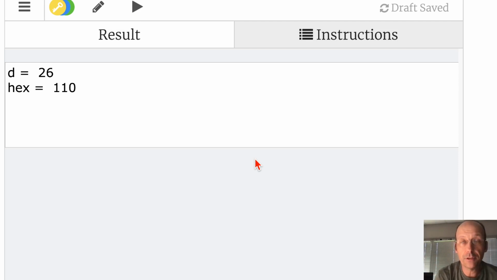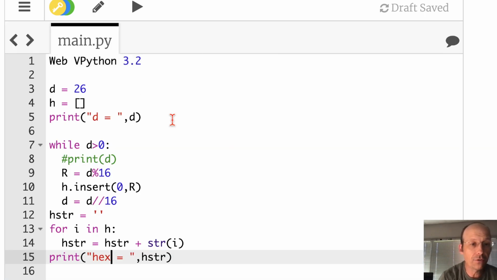It says the hex number is 110, but it's not. It's 1 and then the number 10. And so what we need to do is to take those 10s and convert them to A's. That's all we need to do. So I could do this.